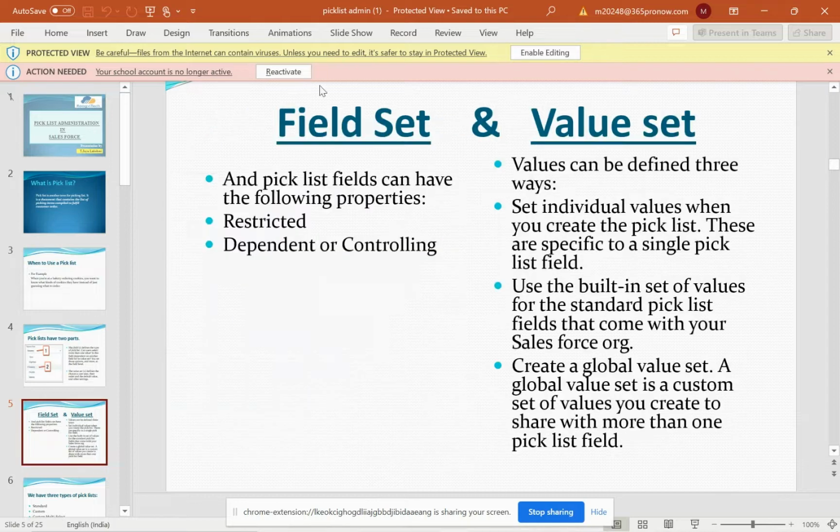In brief, the field sets are of two types basically: restricted, and dependent or controlling. Coming to the value set, values can be defined in three different ways. One is that we can set individual values while creating a picklist, and these values are specific to that particular list only. The second is built-in, which is standard and comes with our Salesforce org. And the third is a global value set, which is customized as a global value set and can be used in more than one picklist.